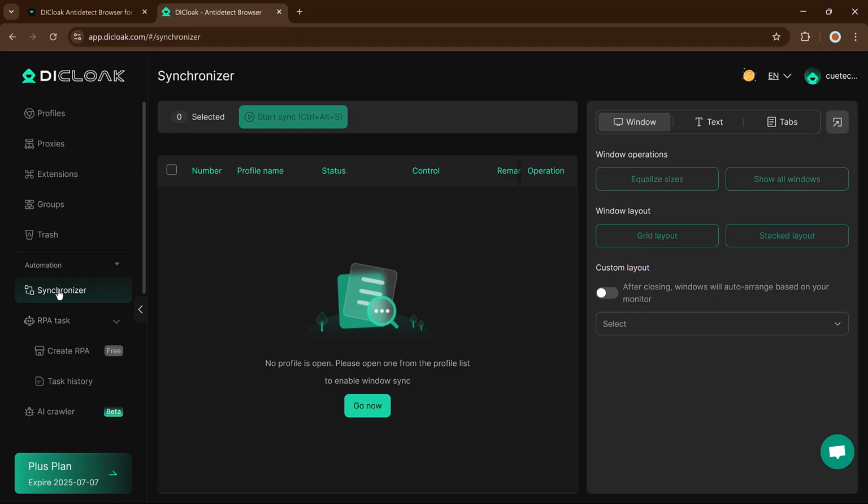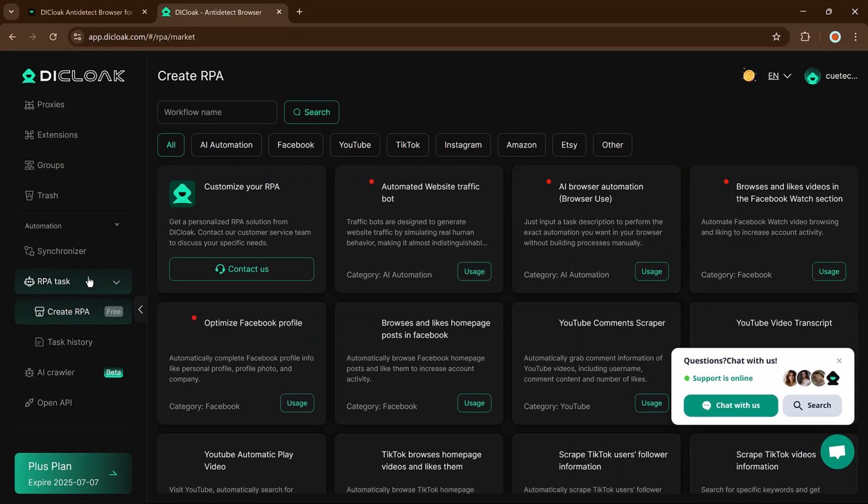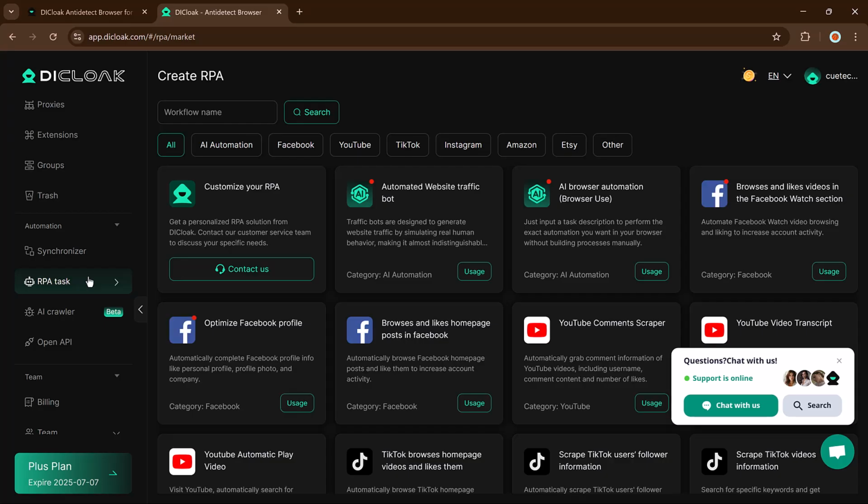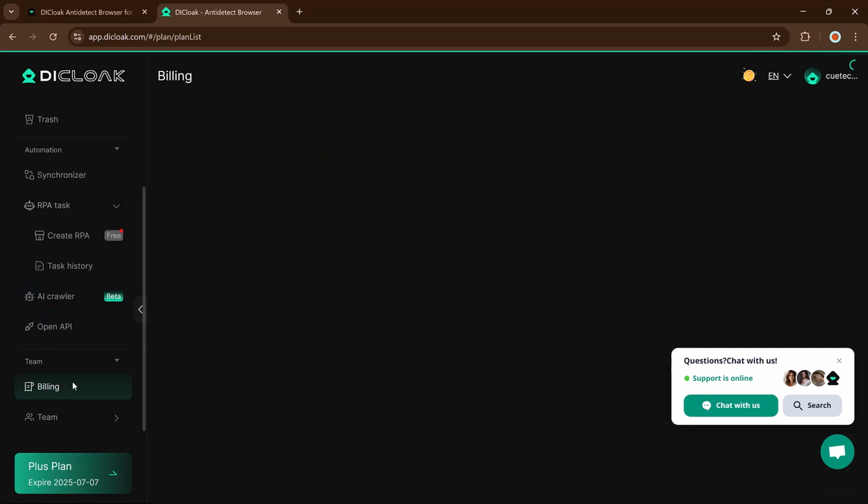Next option is Synchronizer. After clicking on the Synchronizer option, we can select the desired profile and create a new synchronization. The next option is RPA Desk. In the RPA Desk section, we have several features available, including Create RPA, Desk History, AI Create, AI Crawler, and OpenAI.